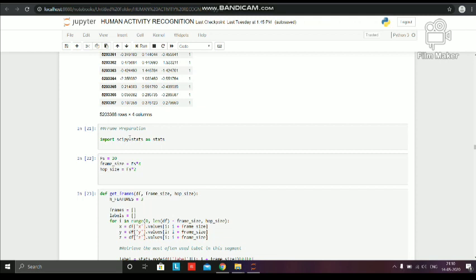Name for the standardized data. This can be done by importing scipy stats as stats. We have to set fs as 20, frame size as fs star 4, and hop size as fs star 2. Fs is set as 20 because the data was recorded at 20 Hz, that is, every 50 milliseconds.